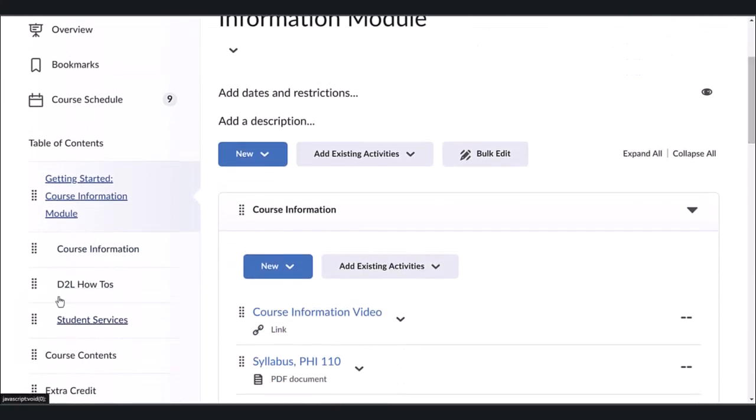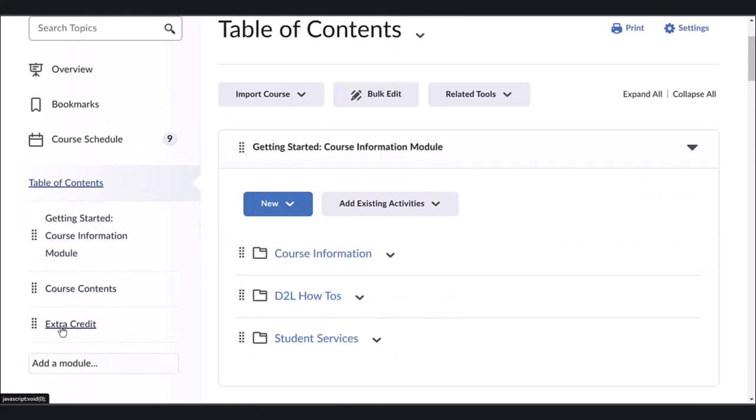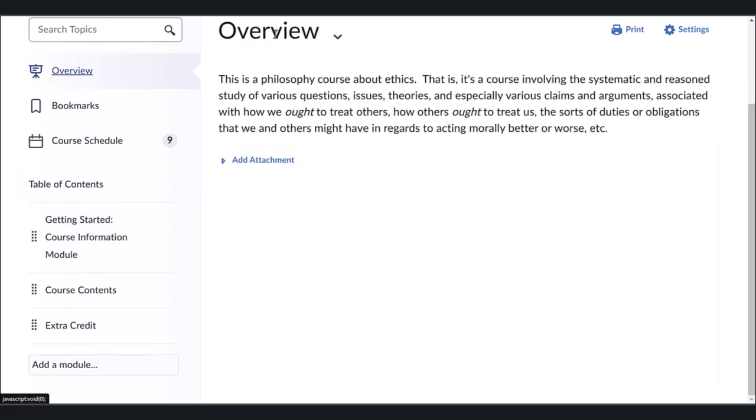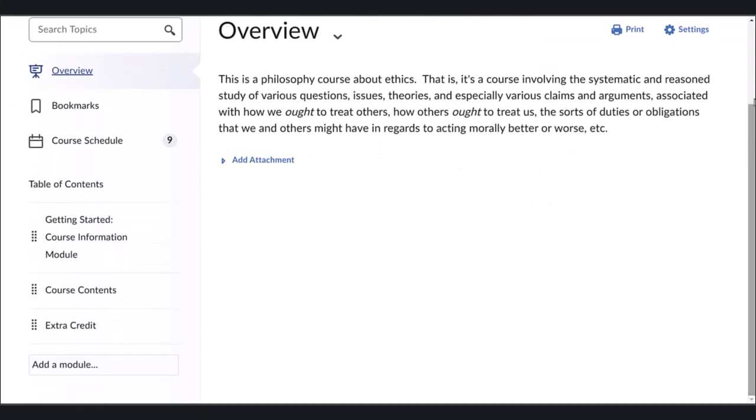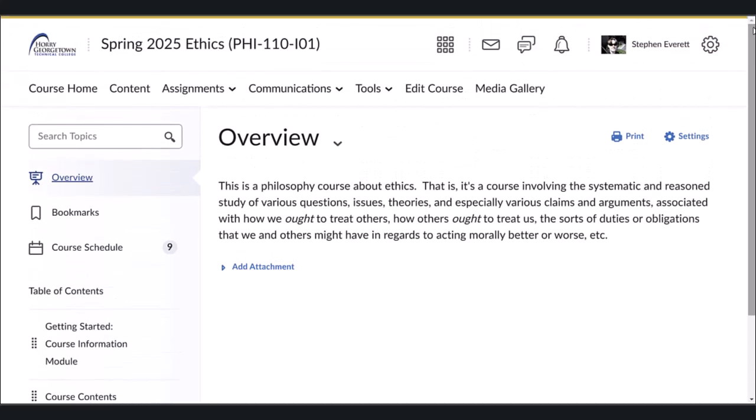What if I want to make these tabs go away? Well, just click Table of Contents. See, they close down. And then say I want to reset it all. Okay, Overview. There. Now I'm back to everything's nice and tidy. So, how do I get to my lecture material, though, again?